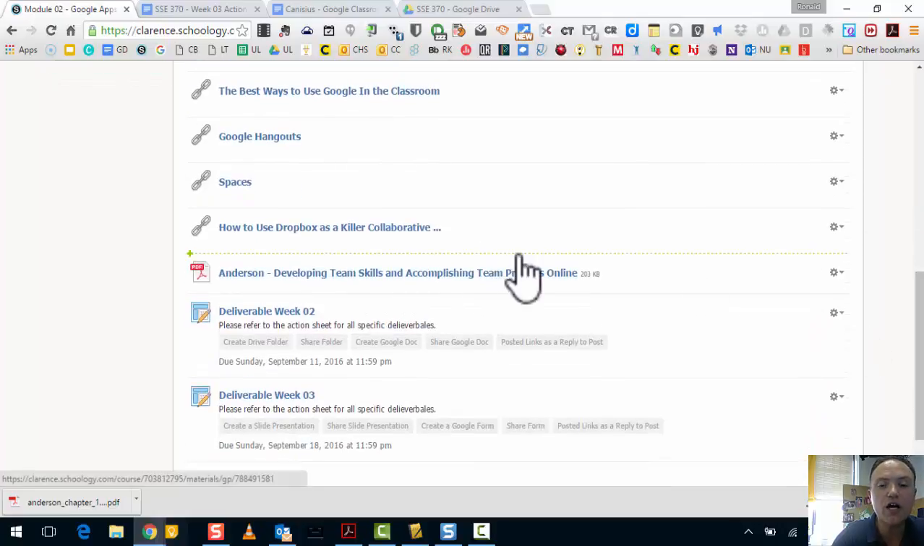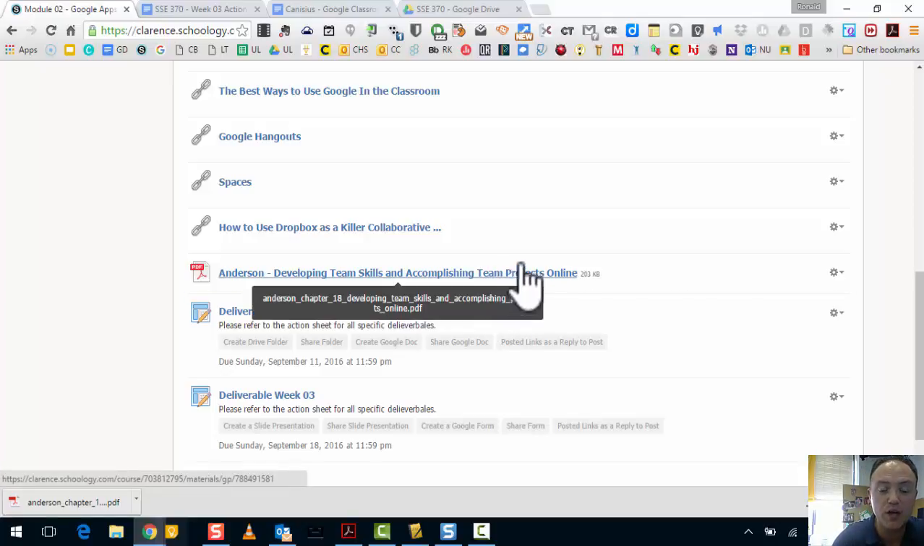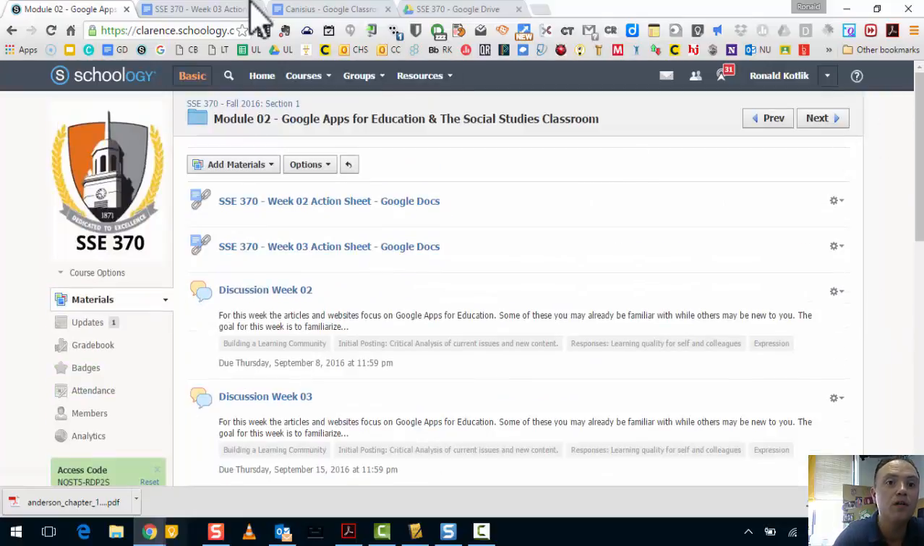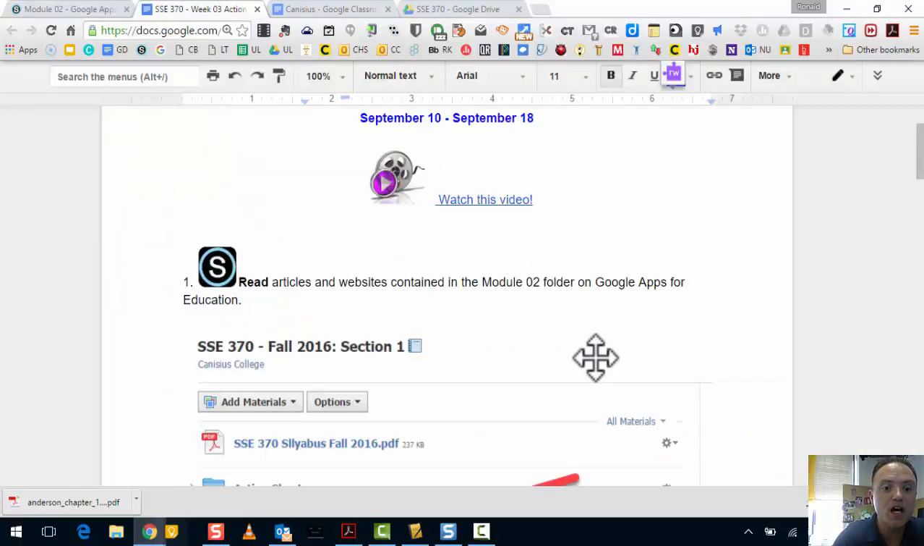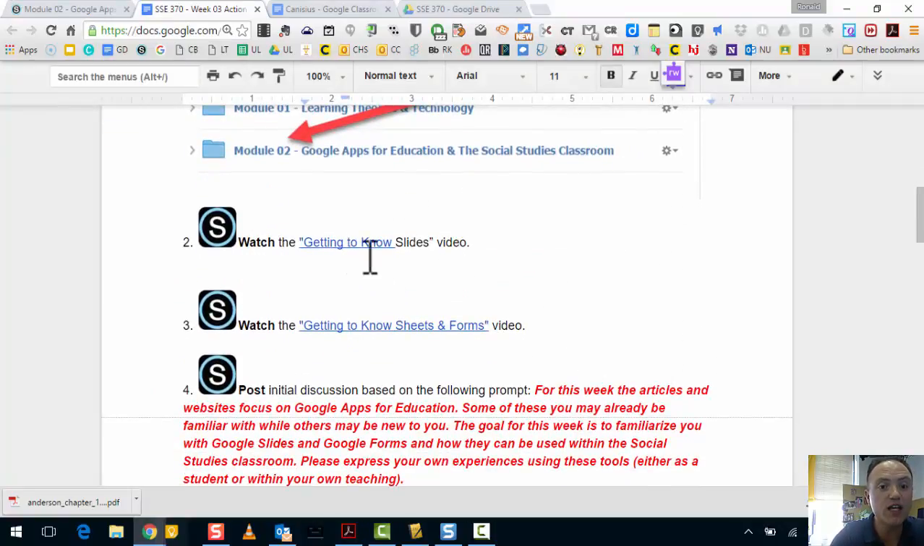And I also add this other article by Anderson from a book on online learning, developing team skills to accomplish online projects. So definitely consider this one as well in your posts, okay? Really, really important one. Go back to the action sheet. So that's all in the Module 2 folder. We're also going to watch some videos on getting to know slides and getting to know sheets and forms. So these are links right to the video.